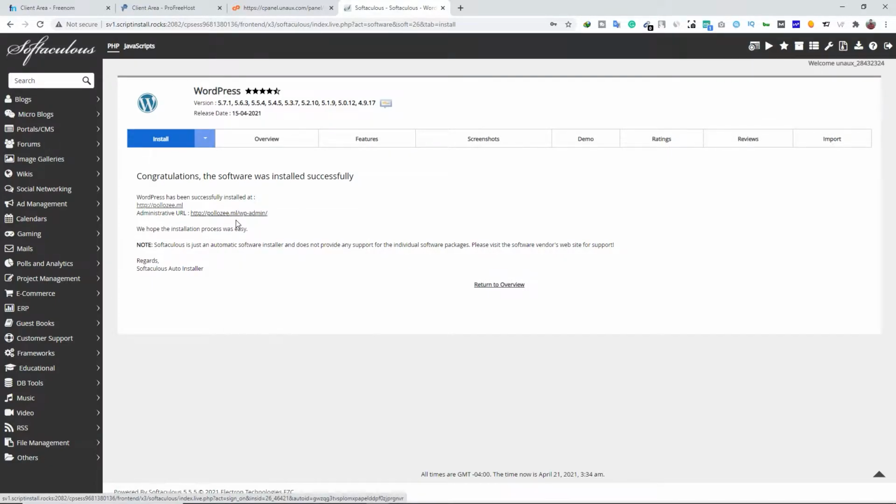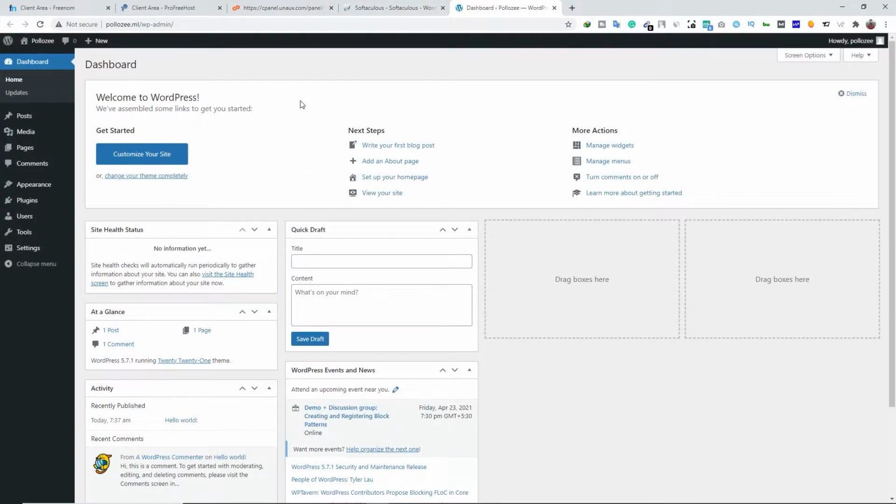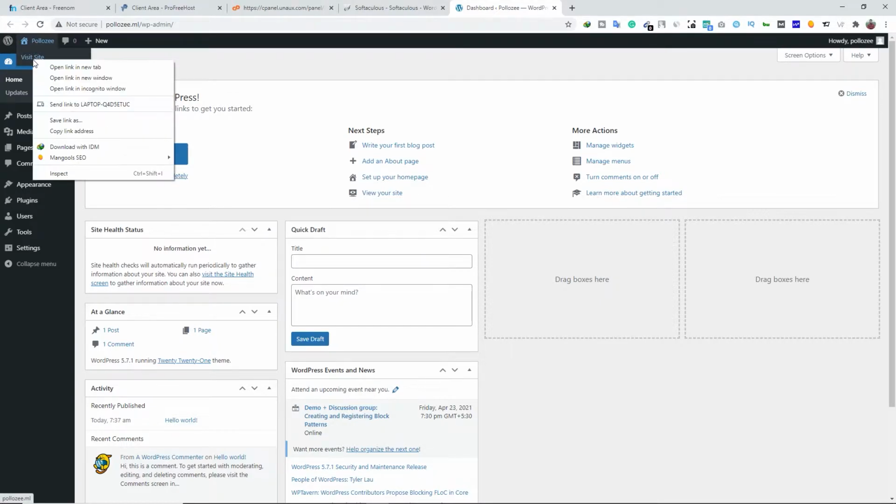Right click, open link in a new tab. Alright guys, so this is our WordPress dashboard where we're going to design our WordPress website. You can see your website by having your mouse over here. You can right click, visit site in a new tab.